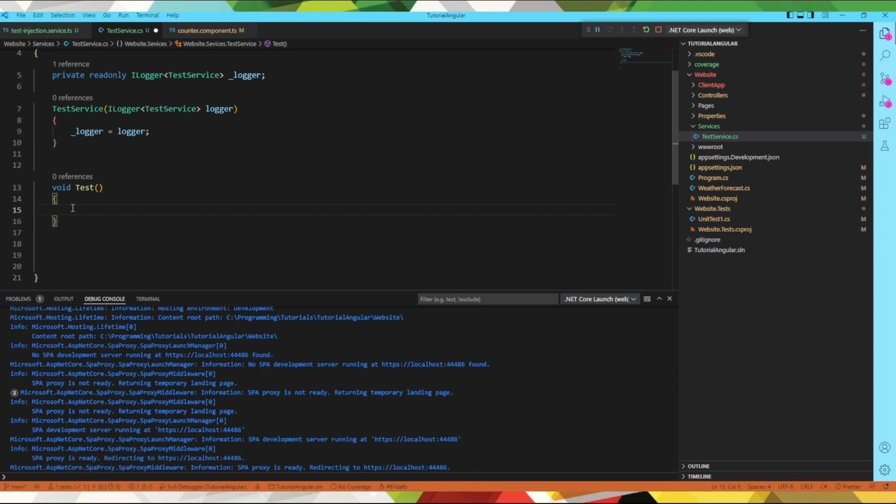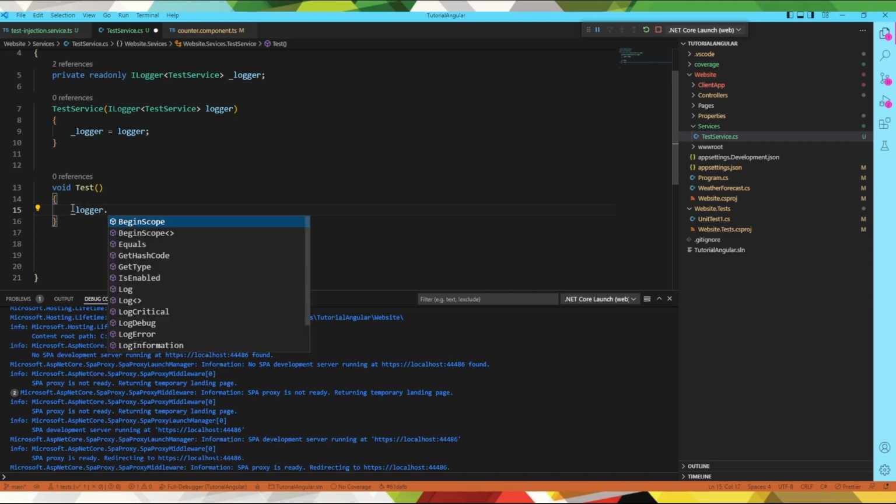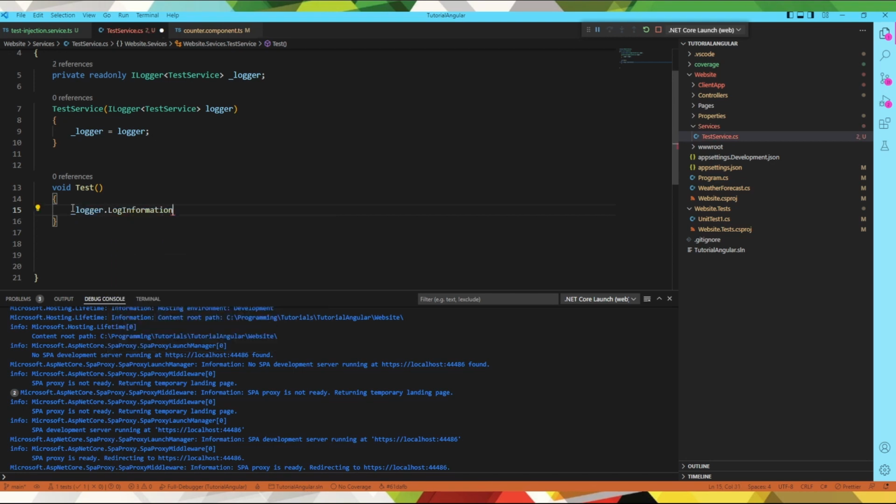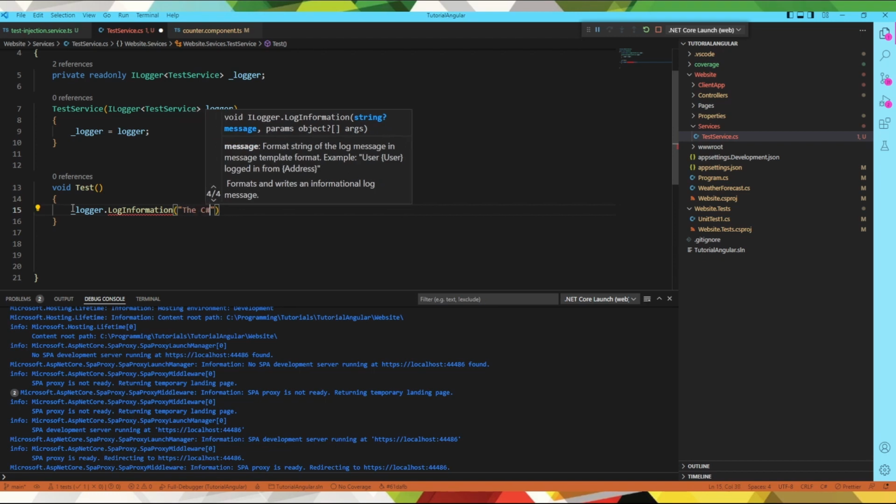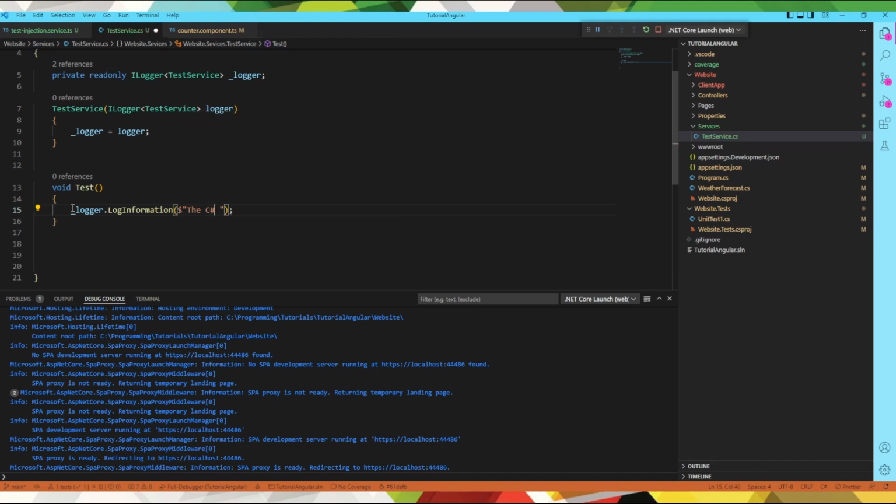All right, perfect. Now inside of our test method, we could just do something like logger.LogInformation, and we'll say "the C#". Let's go ahead and do some things so we can talk about it. We'll use some string interpolation here. We'll say "the C# method," and we'll use nameof and put our method in here. So we'll do nameof(Test).